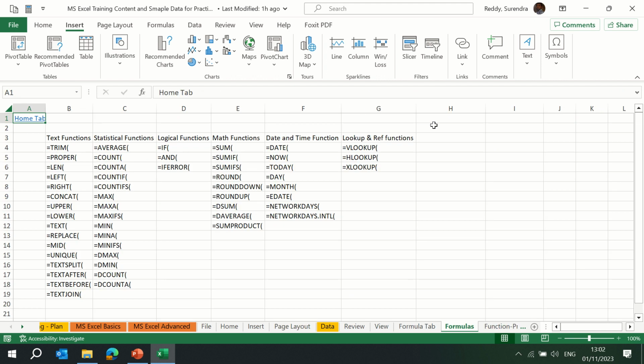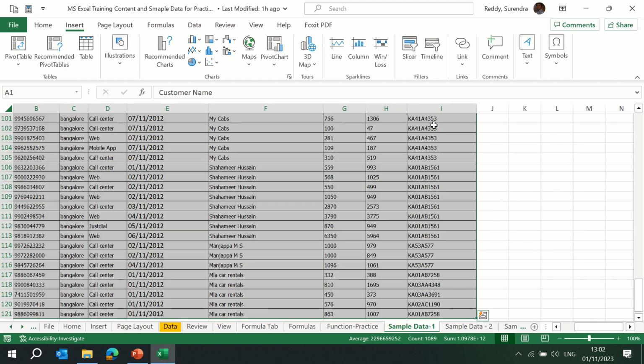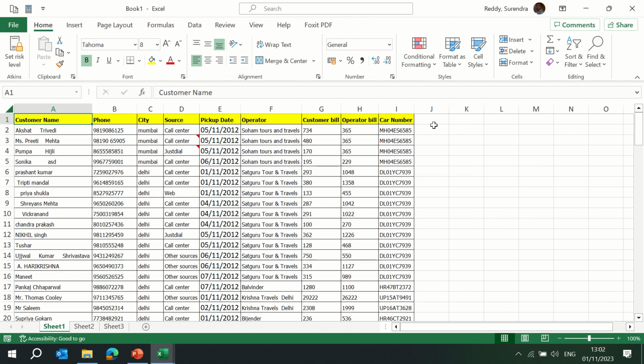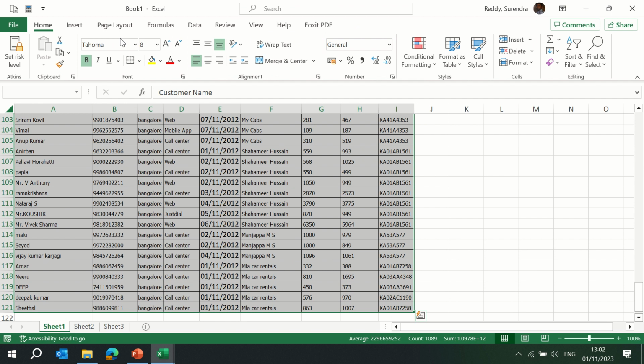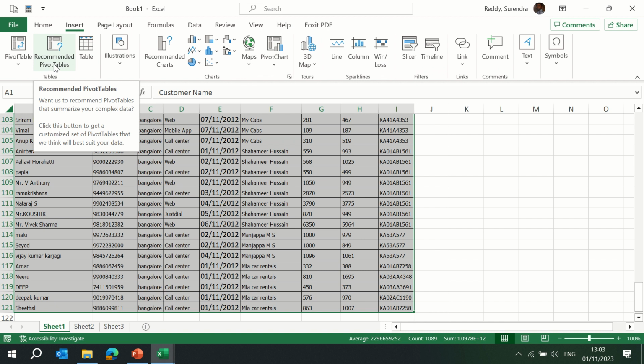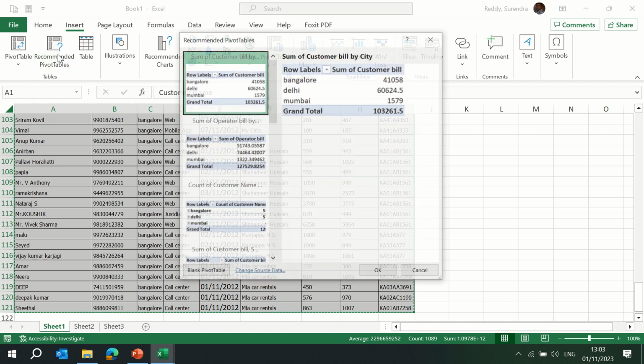Let me take my sample data. Here I have my sample data. Let me copy it to a new workbook. I have copied it to the new workbook, so I'll select my data. In order to create a pivot table, data selection is very important. I would say data selection is a must. There are various options under the Insert button. First I will teach you Recommended PivotTables, then we will get into PivotTables. First I will select Recommended PivotTables.